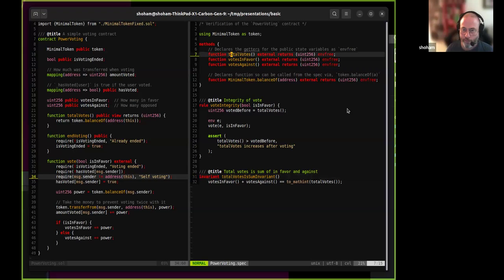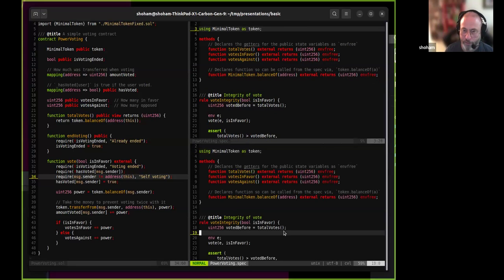Here at the top, we've declared these functions. To be precise, totalVotes is no longer a getter. In this case, it's an actual function. Now there's two more things here that I should mention. The first thing is we have this line, using MinimalToken as token. So this allows us to refer to the token itself. So maybe I'll show you the configuration. It will make things a little bit more clear.